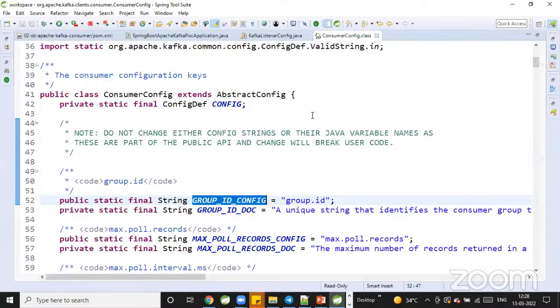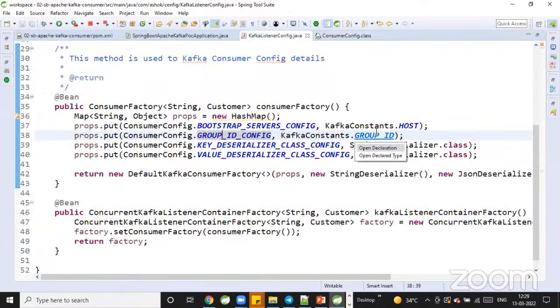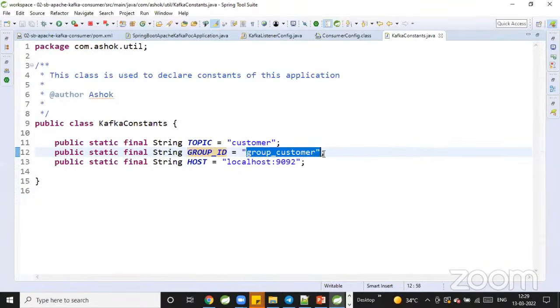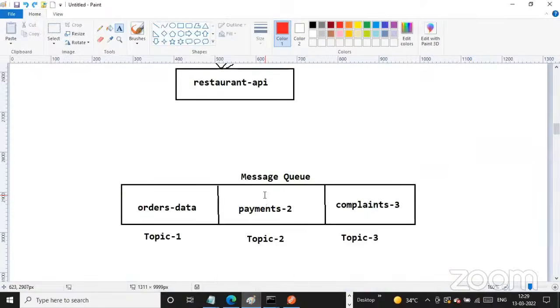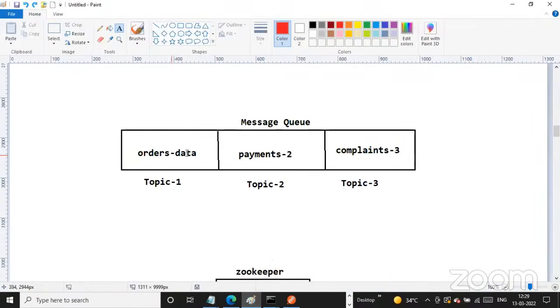There is nothing new to deal with the group ID. It is just giving one ID for the consumer. That's it. What is the group ID I am giving here? Group underscore customer. That means any application which wants to take the customer's data from the customer's topic, I will give as a customer group. It can be anything. It is just one identifier, one ID I am giving for the consumer.